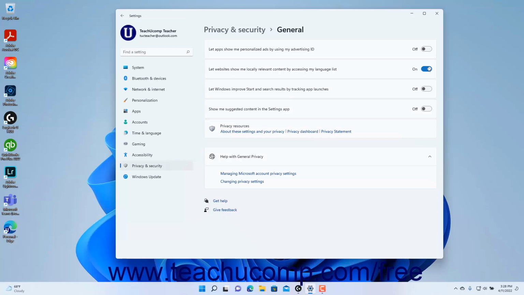To enable or disable Windows tracking your app launches, click the Let Windows Improve Start and Search Results by tracking App Launches setting button's toggle switch to set it to the on or off position as desired.